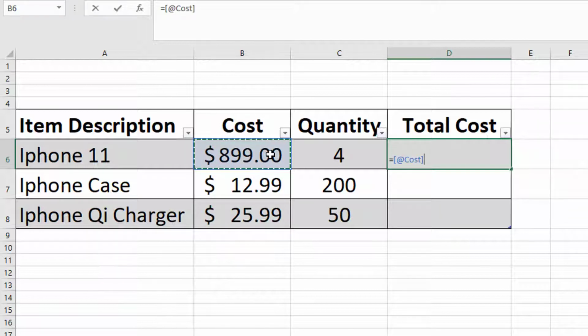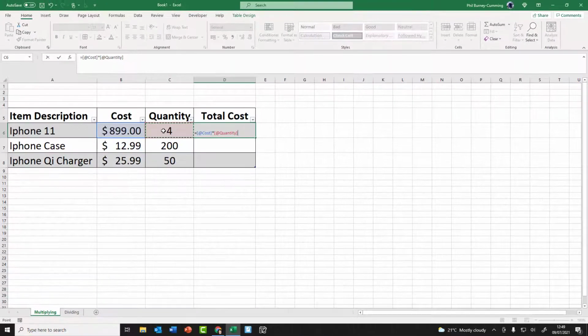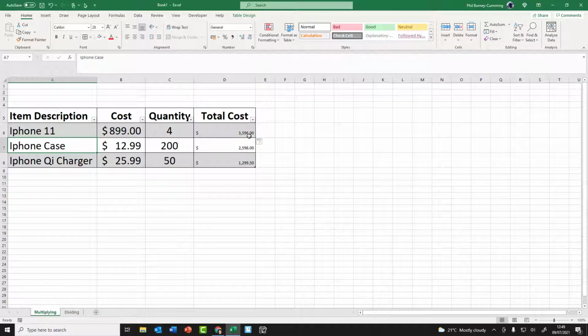Now for the times in Excel, it's not a dot as you might expect if you're used to doing a dot product of something. And if you're in the UK, you might be used to using the times sign. But on the computer, of course, it's the star for times or multiplying. So we're going to use a star and then click on quantity. You can see here it says cost times quantity. I'm going to press return and you can see it's filled those in.